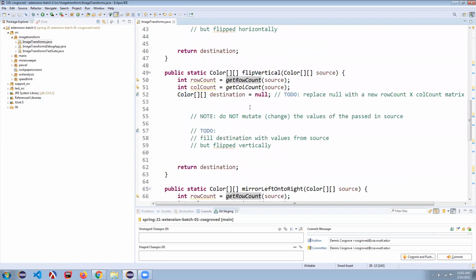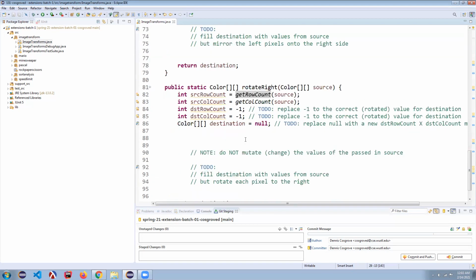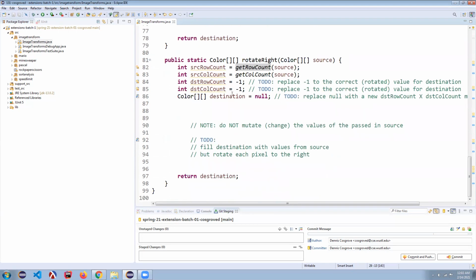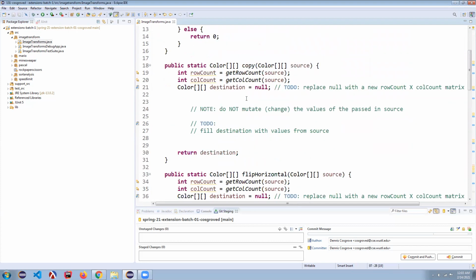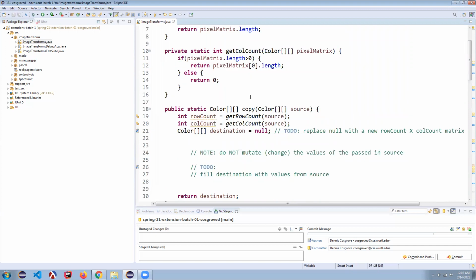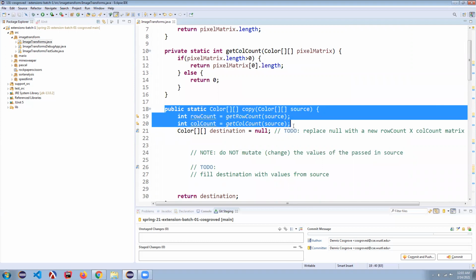You're going to write flip horizontal, flip vertical, mirror left onto right, and rotate right. Each one of them has a starter bit for you. It has you setting up this destination, which you're going to copy the source into and return it. So it's trying to provide some of the syntax there. If you need help with this, certainly lean on me or any of the TAs for help in regards to this. So let's talk about copy first.